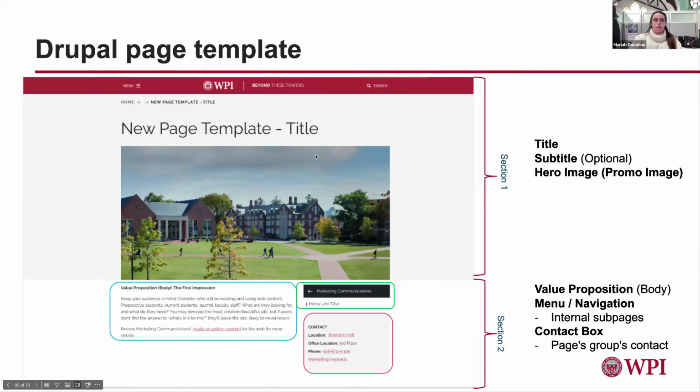So first in this screenshot here, you can see we have two sections. The first section includes the title of the page, and then we also have an option to add a subtitle, and then our hero image, also known as a promo image. And then in the second section, you'll see you have a two-column layout here with 67% over here and then 33% here. So we have the value proposition or the body taking up this side.